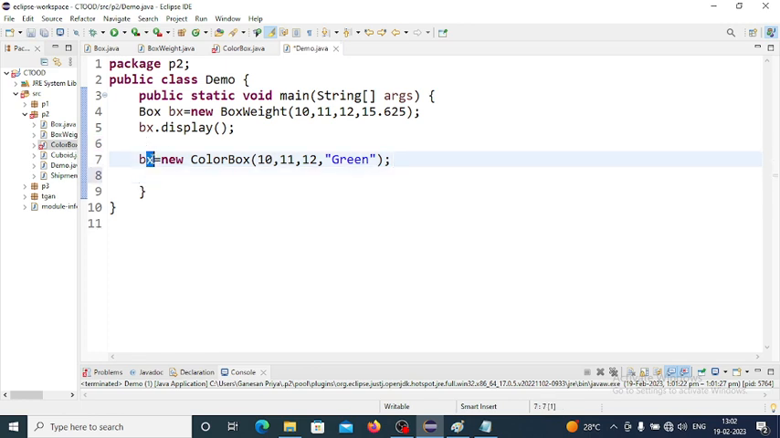The object name is bx, that is the parent object. But here I am referring to a different child, color box. So a parent object with a child reference. Let's take different dimensions here: 1, 2, 3. So here the parent object is bx with child reference color box. I am passing 3 parameters, with the color parameter also green.